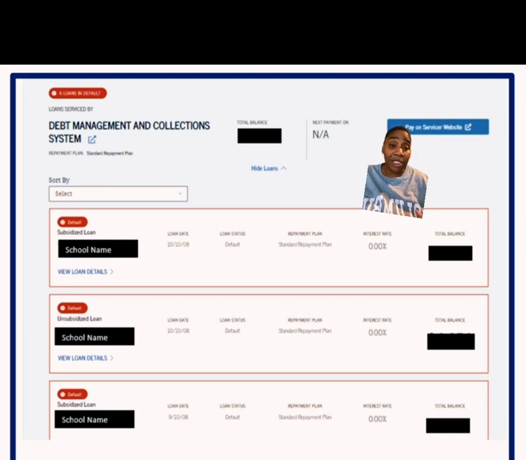If you are someone that is in default, again, contact the loan servicer to get the options that are available to you, like rehabilitation or consolidation if and when necessary.